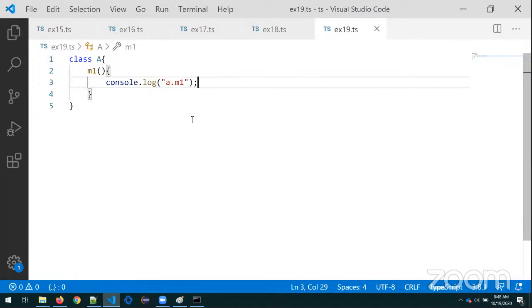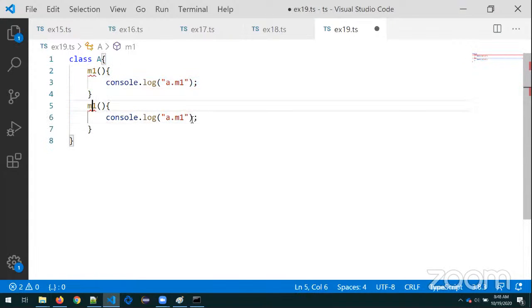Now I am asking one dumb question. Can I write only one function or many functions in a class? Many, sir. I can write many. So how are you going to write another, sir? Very simple. M2. This is M1 and this is M2 function. Now how many functions are there? Two functions are there. Now I created a class and two functions inside the class.